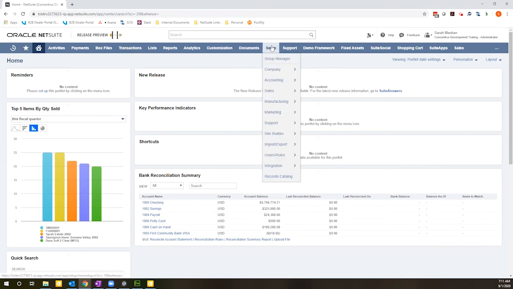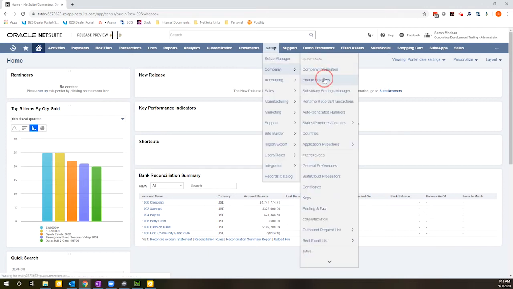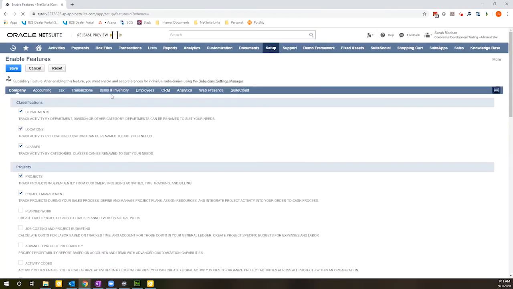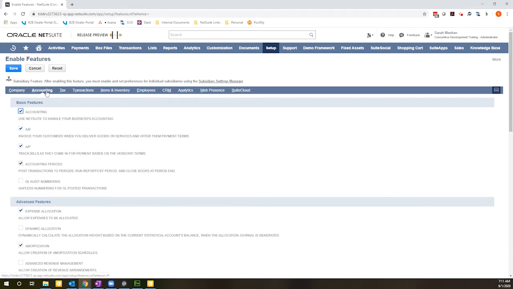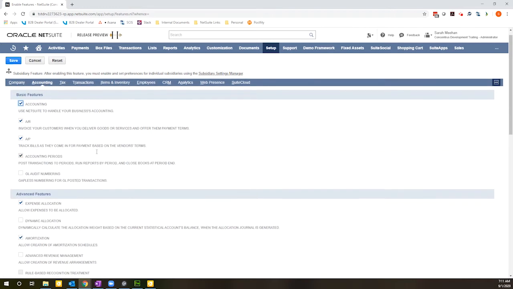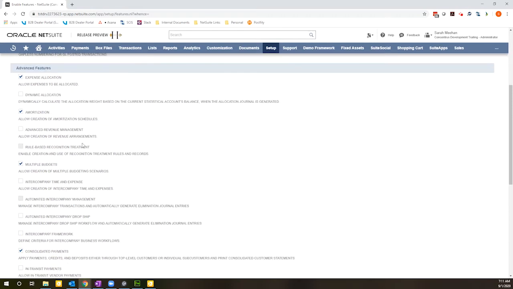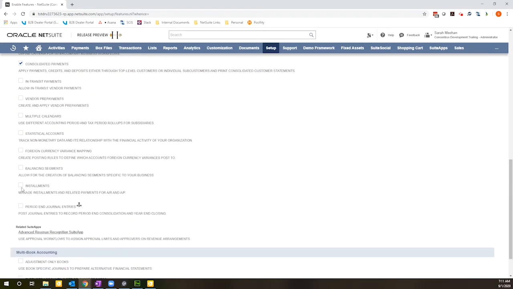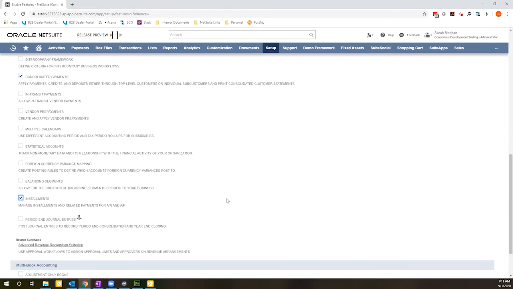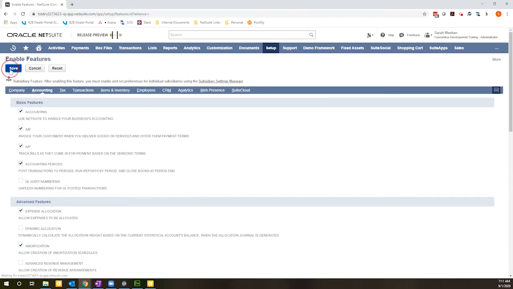So let me start by enabling installments, and I wanted to show this part because a lot of people don't know that they have this functionality native and available to them in their environment. So if you are not using installments today, and it's something that you need to do from a business process standpoint, it's easy to enable. If you come to enable features and on the accounting tab, you'll find down here installments. All you have to do is check that box and installments will become available to you.